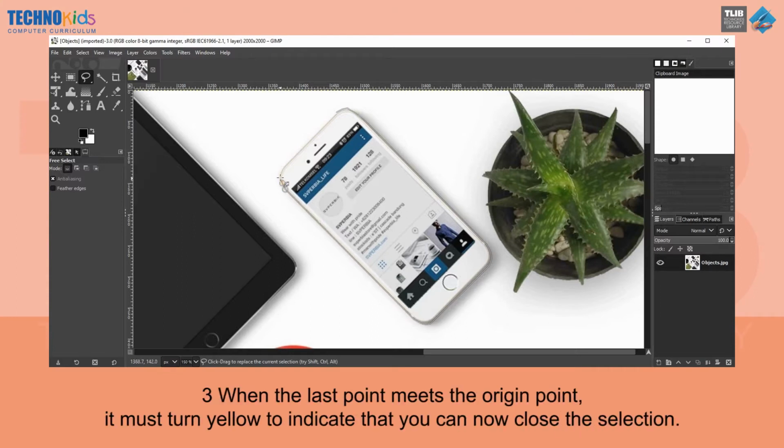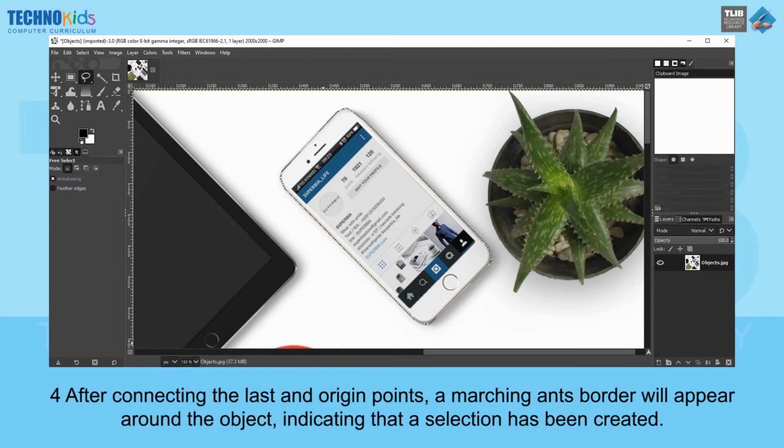Step 3. When the last point meets the origin point, it must turn yellow to indicate that you can now close the selection. Step 4. After connecting the last and origin points, a marching ants border will appear around the object, indicating that a selection has been created.